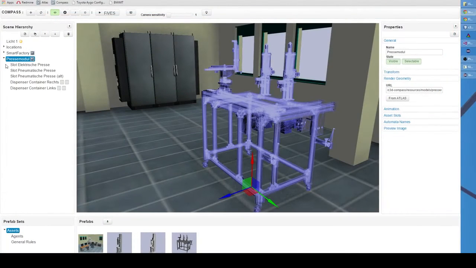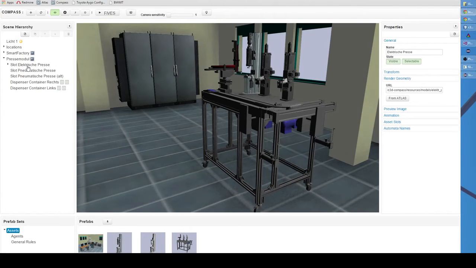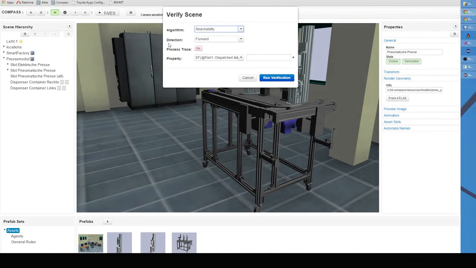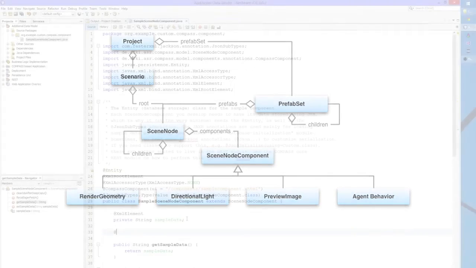The collaborative 3D Web Viewer is based on a generic entity component system that enables developers to attach any application-specific data to 3D objects. This, for instance, can be used to attach annotations or to describe agent behavior.